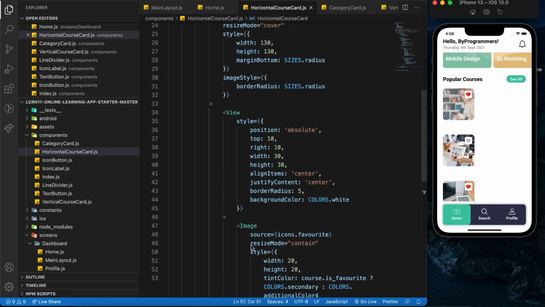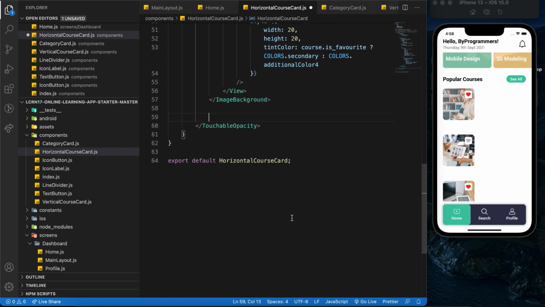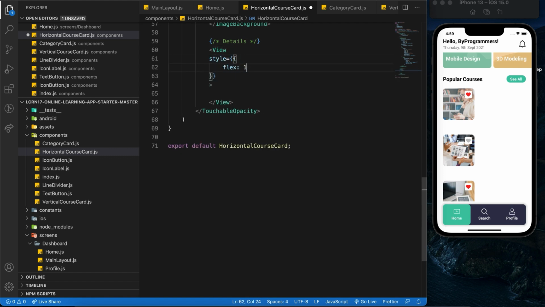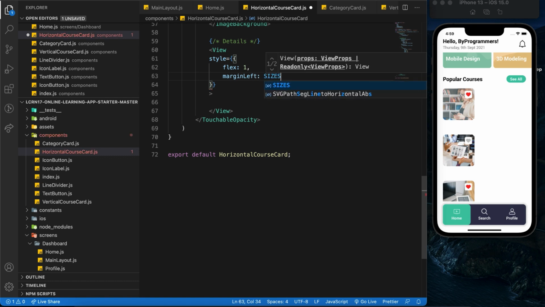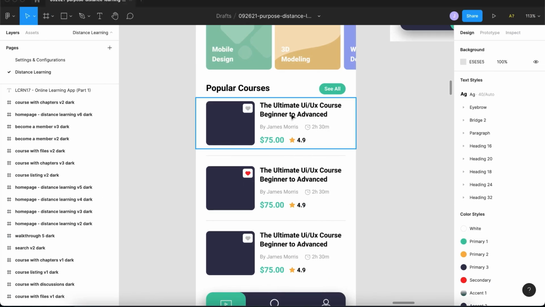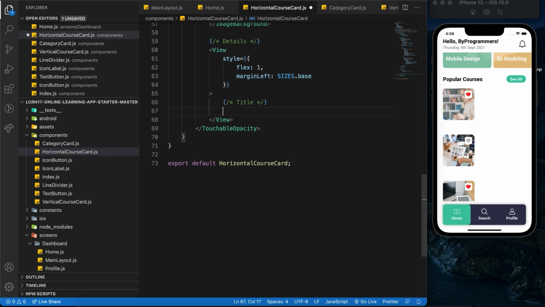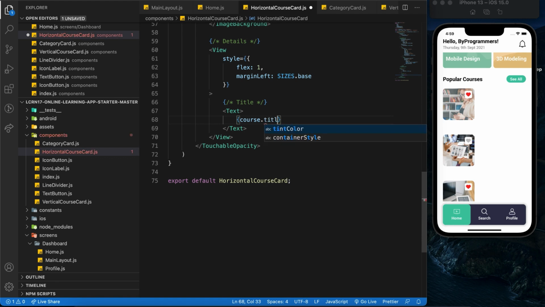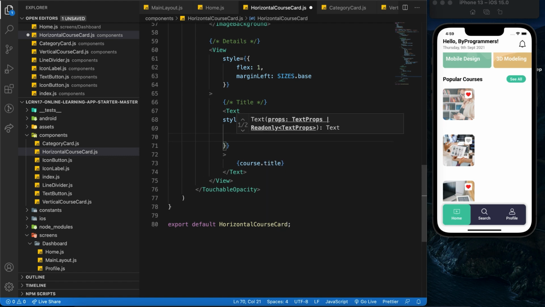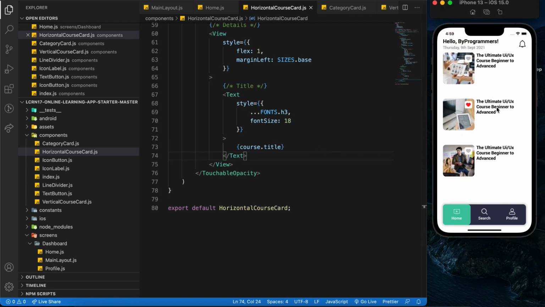Alright, so after the ImageBackground component, we are going to render the detail section, right? So for this, we are going to render a View with a bit of styling, where the flex equals to 1 and marginLeft equals to sizes.base. Now within the detail section, the first thing we need to render is the course title, right? So over here we have the title, and it's going to be a Text component, where we are going to render the course.title, right? Give it a bit of styling, where the font should be equals to H3, and I would like to override the fontSize to 18. Alright, save it. Okay, so the title's in place.